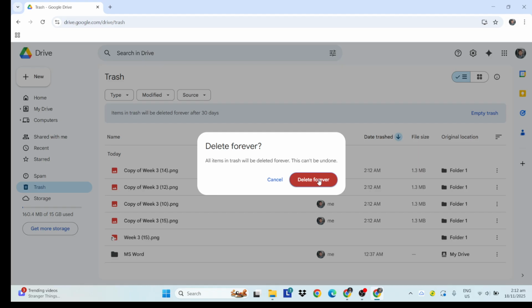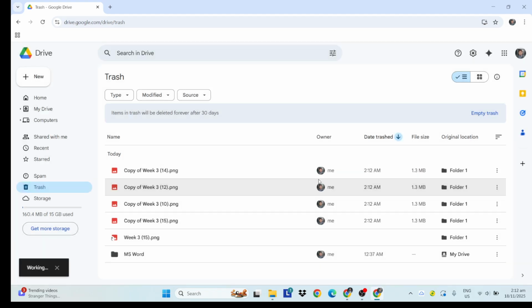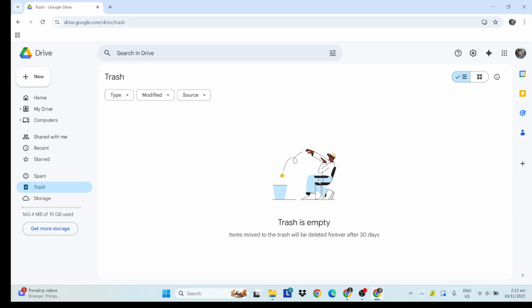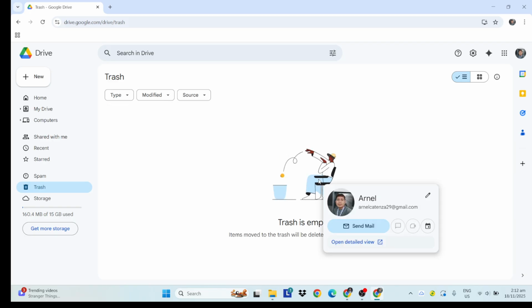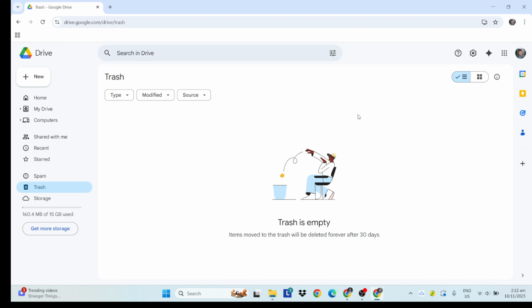This is a handy way to ensure your storage space is not bogged down by unnecessary files, allowing your device to operate more efficiently. And there you have it, a simple yet effective method to manage your photos and keep your digital space in tip-top shape.